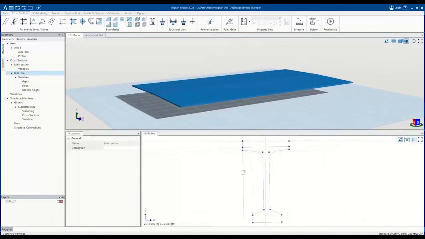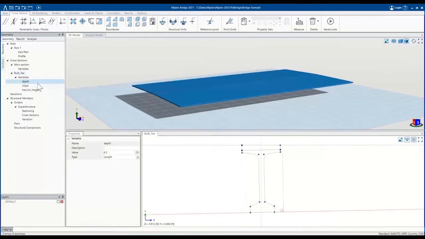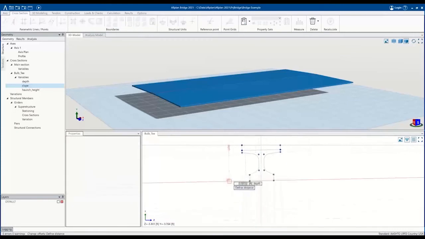And right here, it's a predefined cross section, so you don't have to start from scratch, and it has variables attached to it where we have depth that can be varied. We could have slope that's also varied. And all these cross sections are fully parametric and will adapt according to the variation inputs for these reference lines.